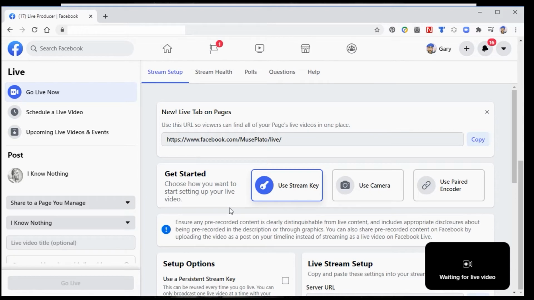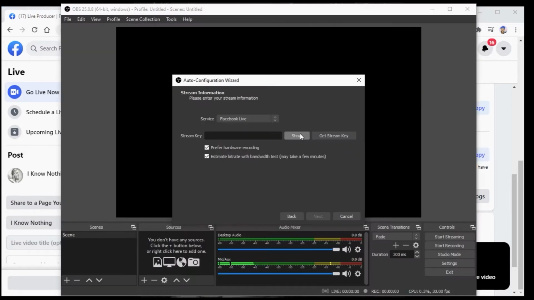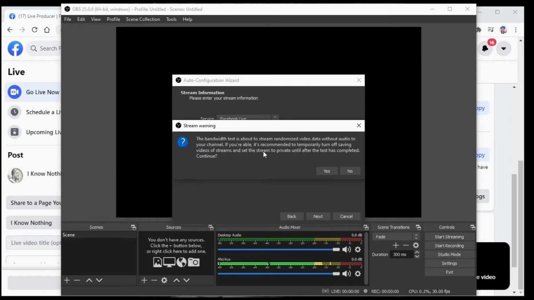When we go to Live, it's going to bring up all kinds of options and information for us about our live stream service. What we want to find on this window is the stream key. Simply click on Copy and it's copied to the clipboard. Now we go back to OBS. We're going to click on the stream key and paste it in with Control V, or Command V on an Apple, and click Next.